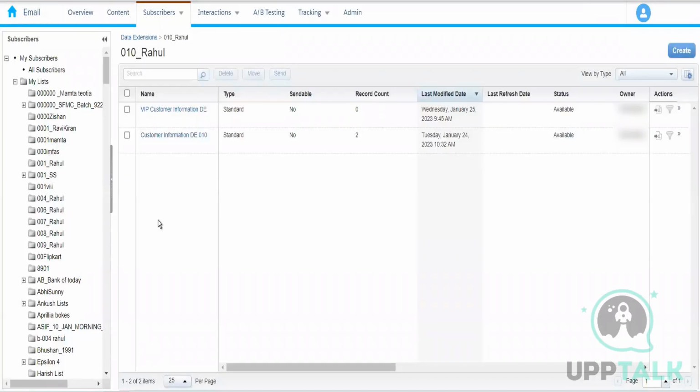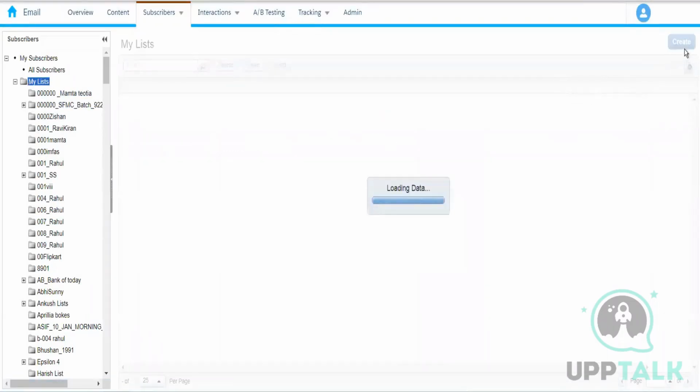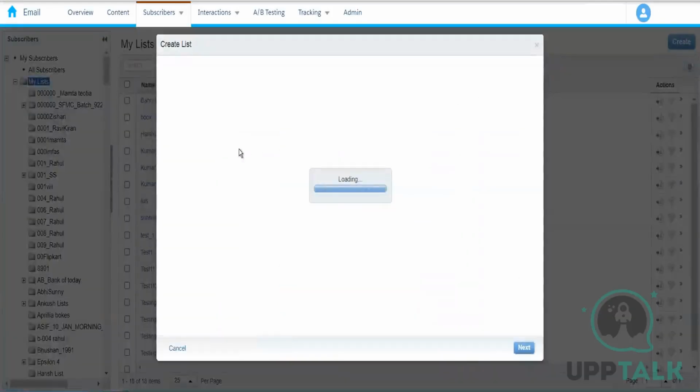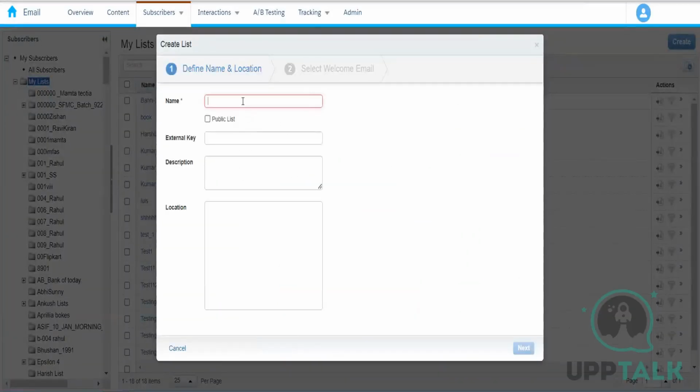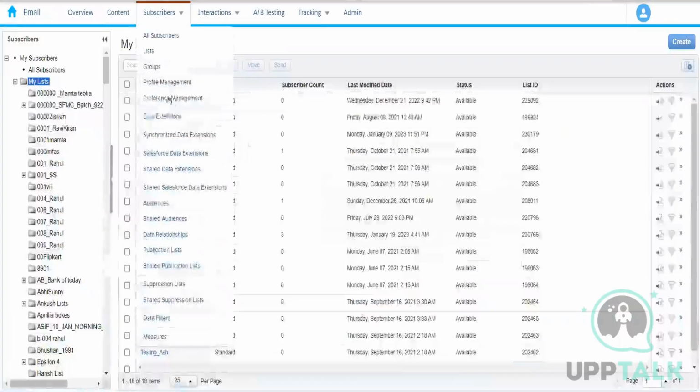Okay, so if you create a list, then it is very simple. You go to the list and click on create button, and here you only need to define the name of the list. Okay, let's say test one two three. I'll click on the next button, and then I'll just have to click on save, and my list will be created. So here we are not defining any field name, any data type, nothing. So all these fields and everything is coming from the profile and preference management, right?